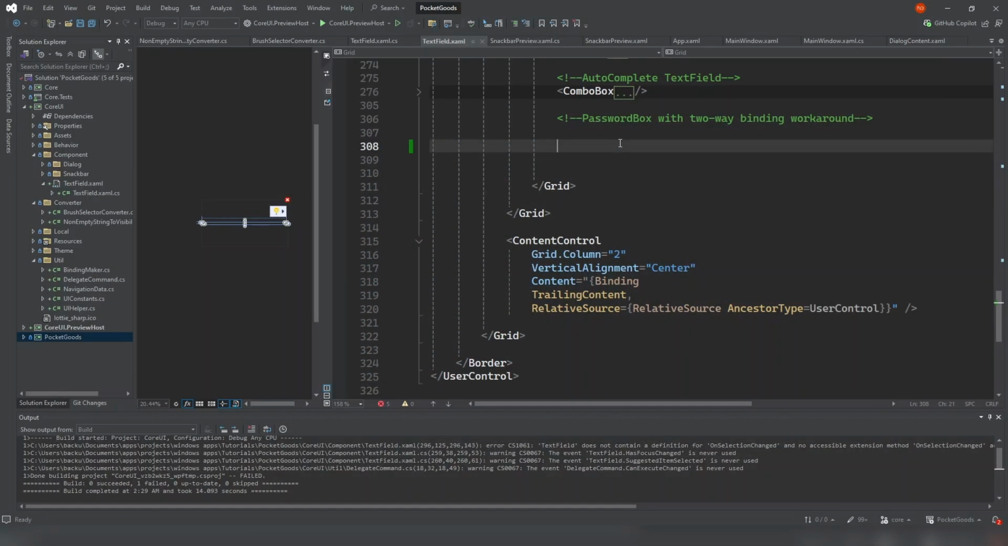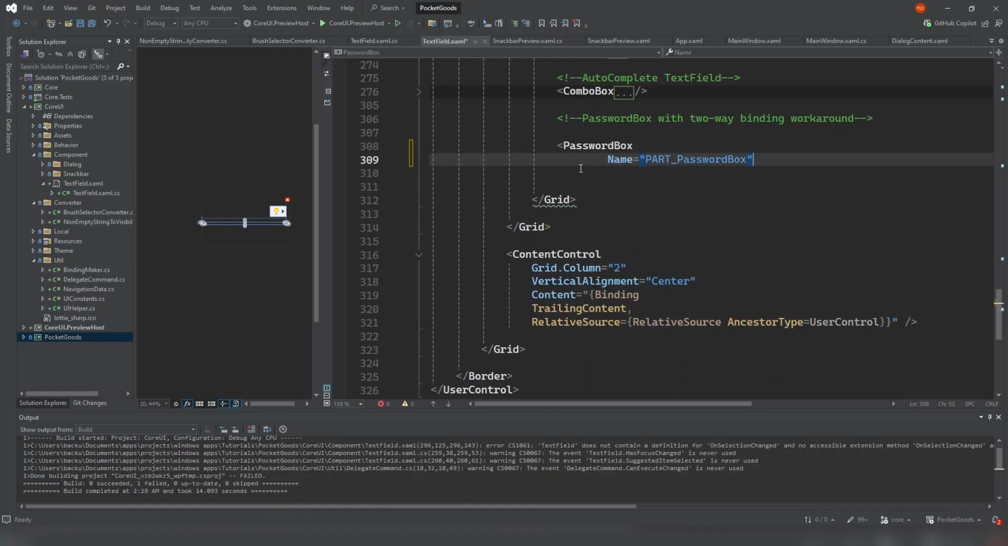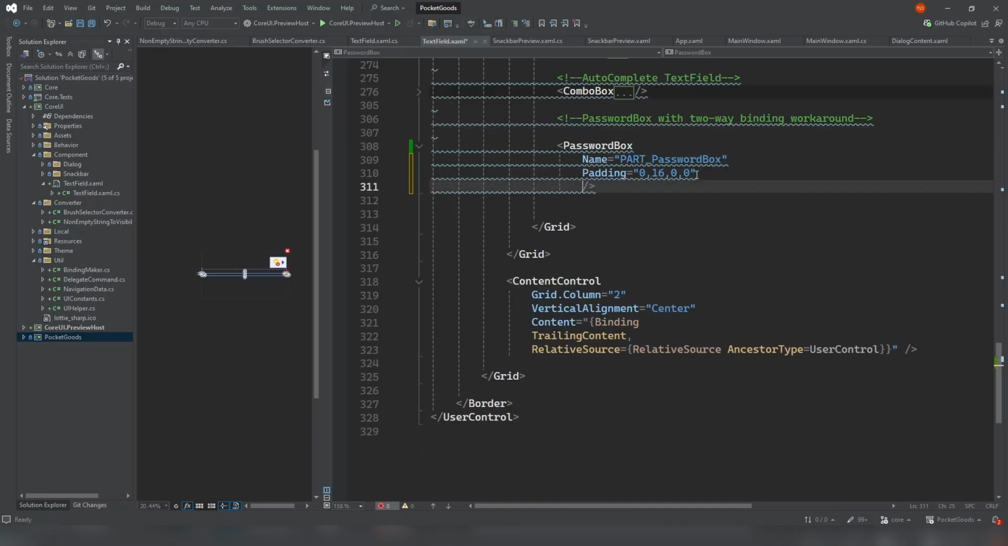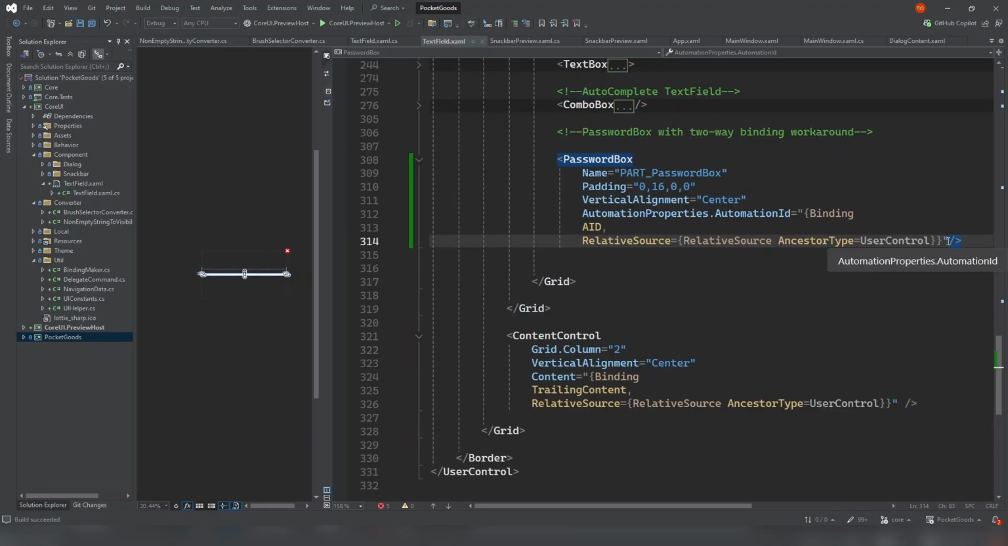As I said earlier, I'm going to use the password box, and let's name it PART_PasswordBox for the password. Let's add some padding. For the background, it should be transparent, border thickness 0, and the font family the same thing that we have done earlier, and font size 16. Center vertically. This is for testing purposes.